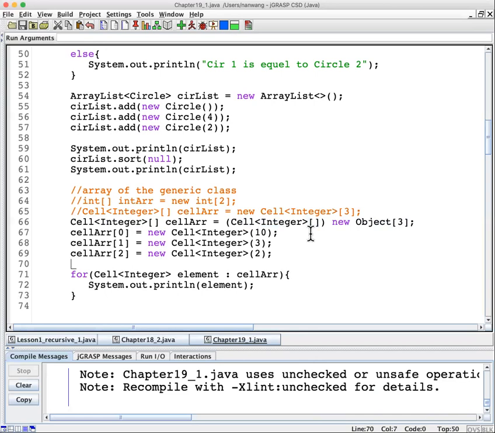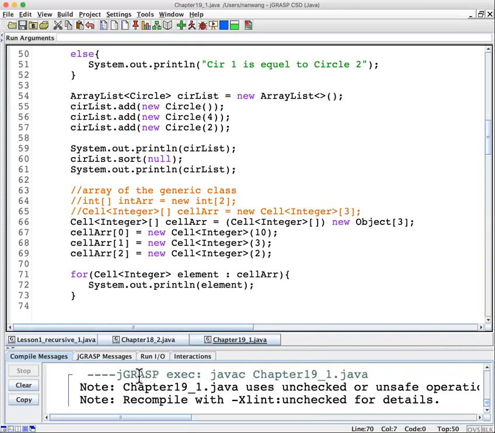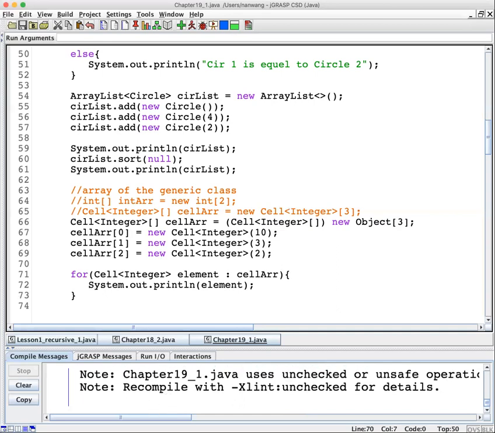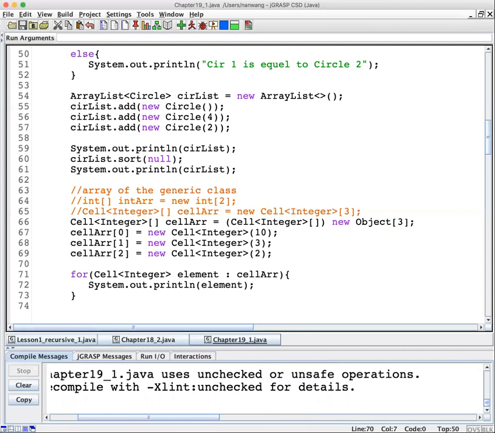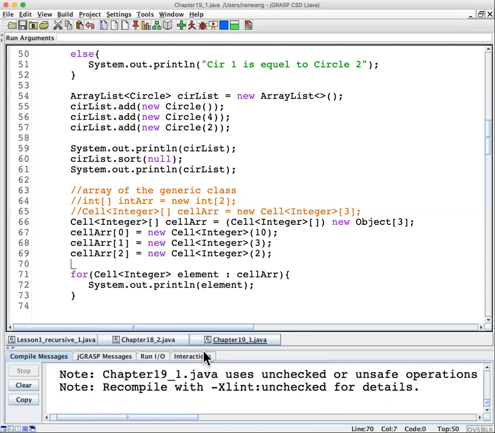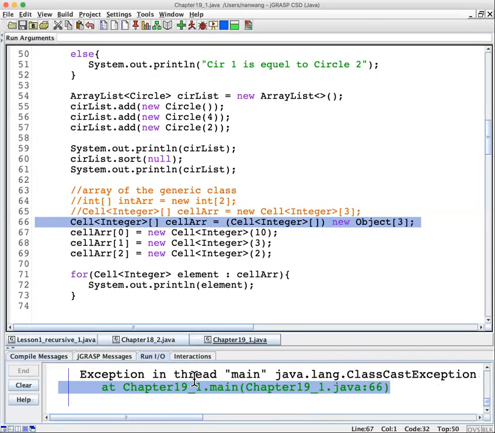Okay, so now you can see here, there's no compiler error, but it gives you a warning. It says it uses unchecked or unsafe operation. This is unchecked, but it's fine. That is how it's done. Okay, so now let's print. Wait a second.